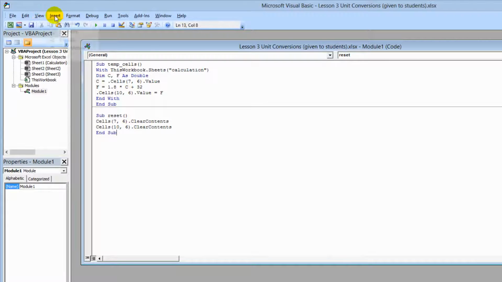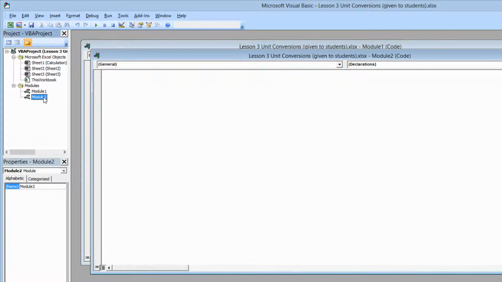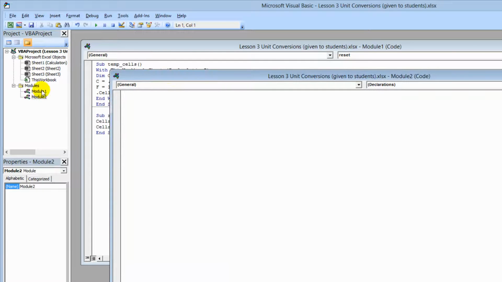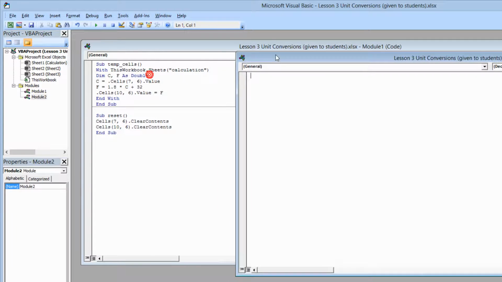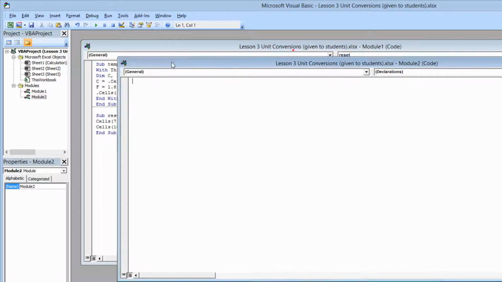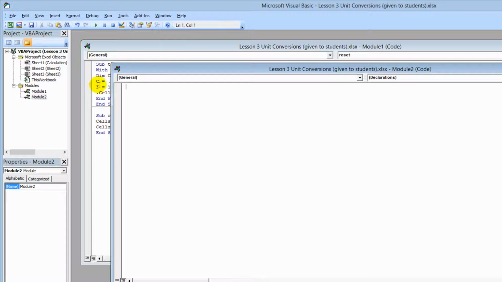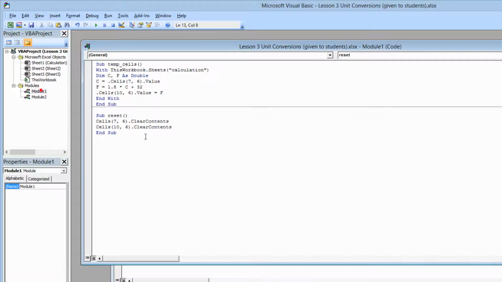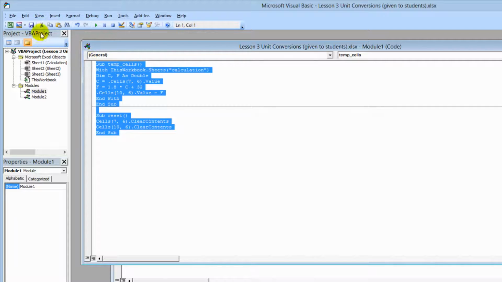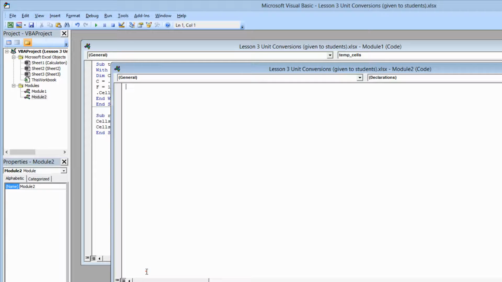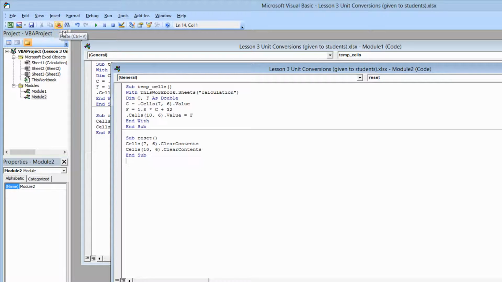So what we can do is insert another module for the length conversion, and we will do our program over here. It's basically the same as this one, so to save some time, I will copy and paste what I had in module 1. Let's go back to our module 1, and let's copy our program. Okay, paste in module 2.